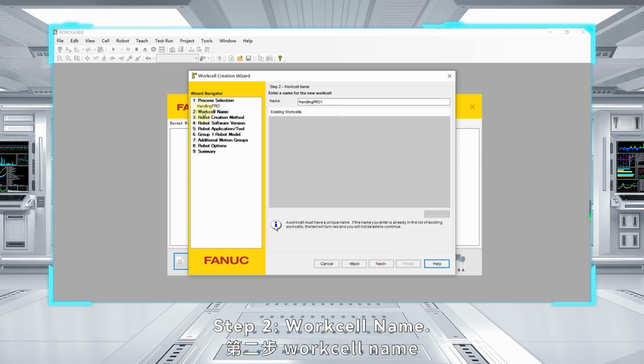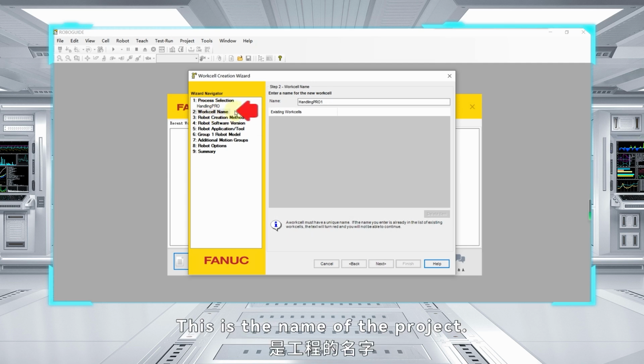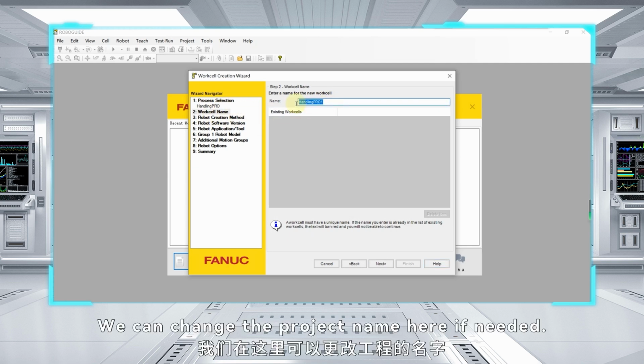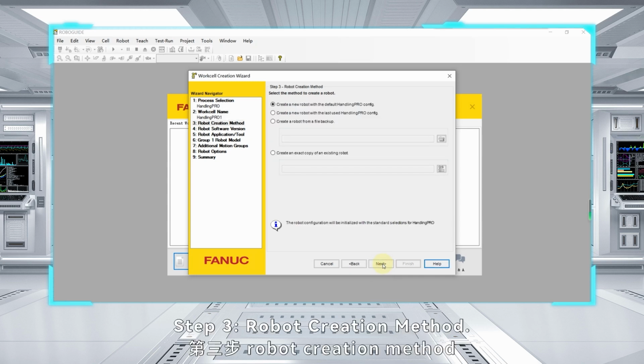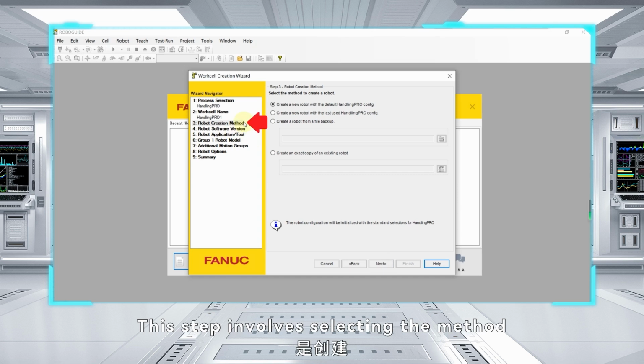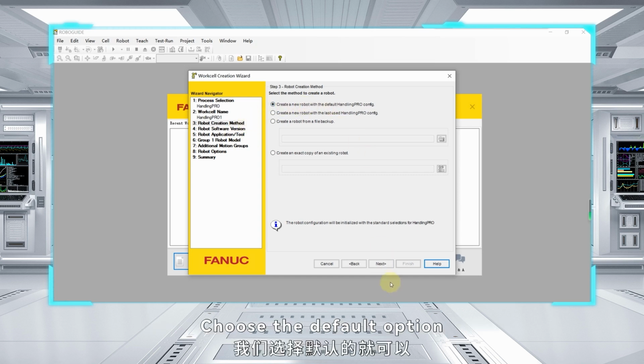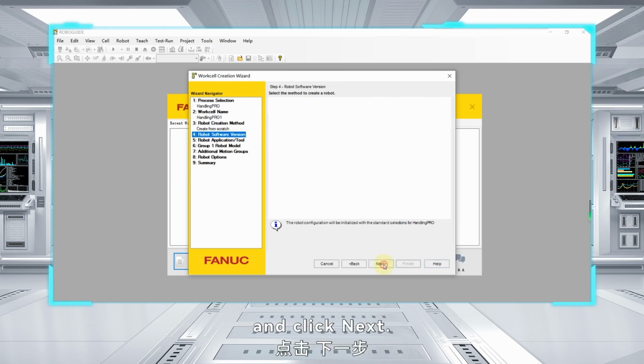Step 2, Work Cell Name. This is the name of the project. We can change the project name here if needed. If no changes are required, simply click Next. Step 3, Robot Creation Method. This step involves selecting the method for creating the robot. Choose the default option and click Next.